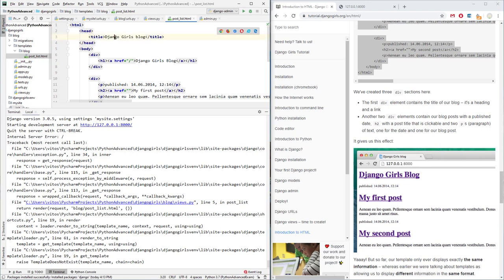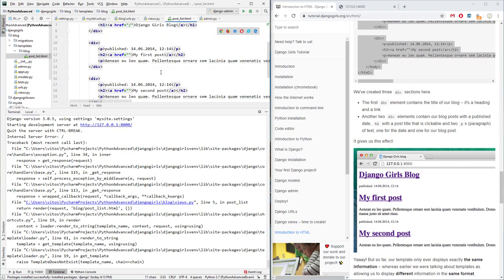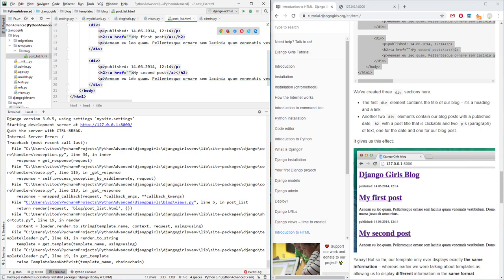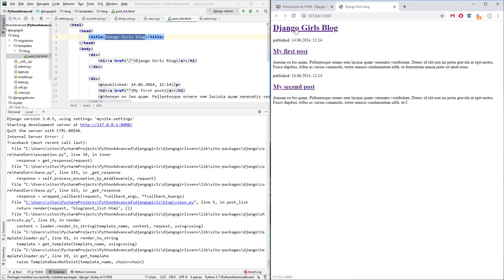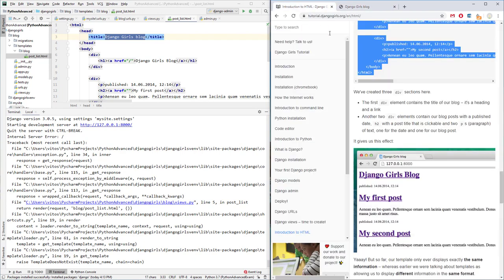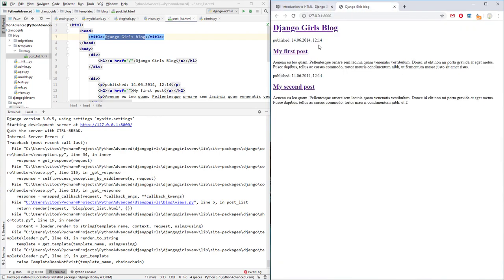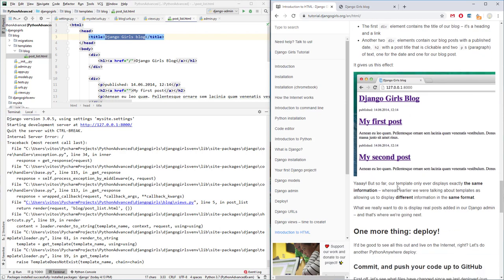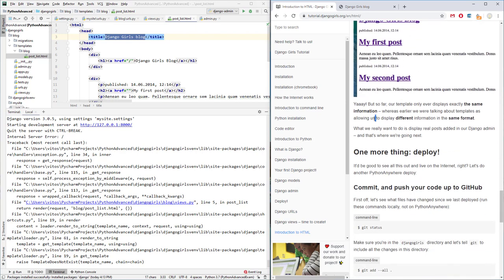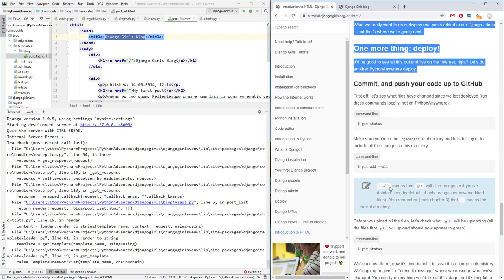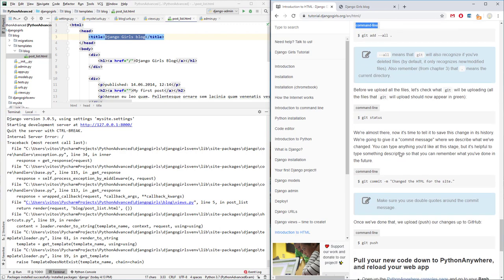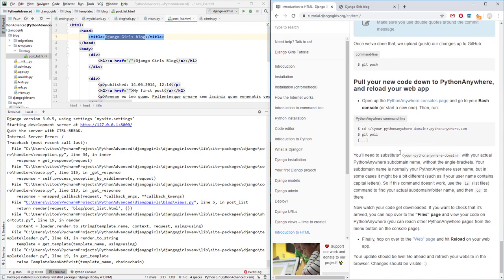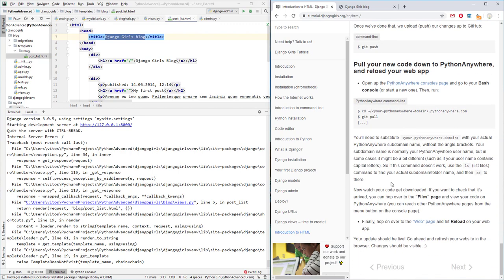Let's see. Okay, Django Girls blog, I'll leave it like this. My first post, my second post. Yeah, pretty much the same as this one. No CSS. One more thing, deploying to GitHub. I'm not going to deploy to GitHub because I want to do this video in a reasonable time, not 1 hour 30 minutes or something. But so far it's 1 hour and 6 minutes.